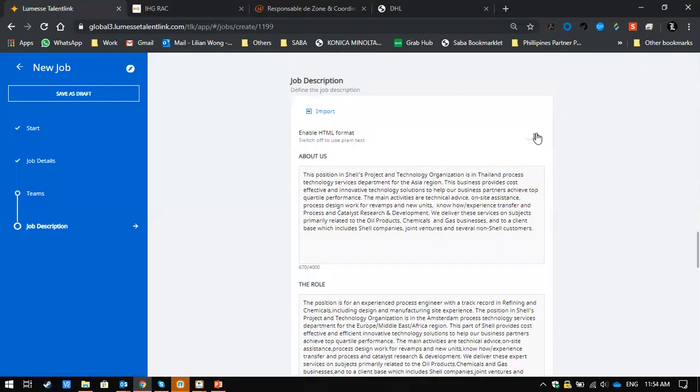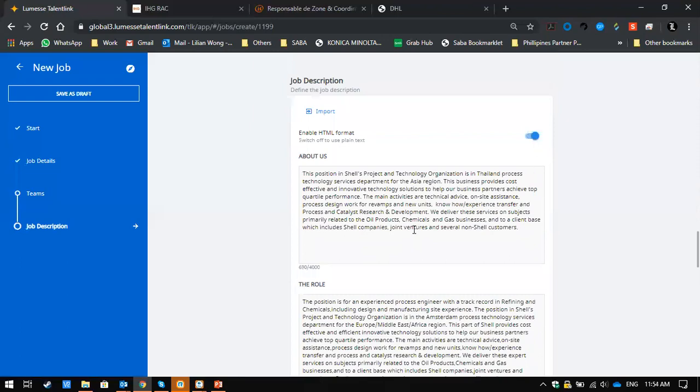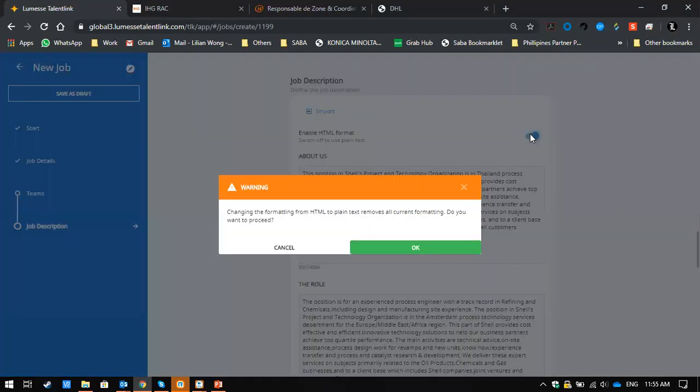So if I want to enable HTML format, I could select this and then use HTML to modify it if I need to.